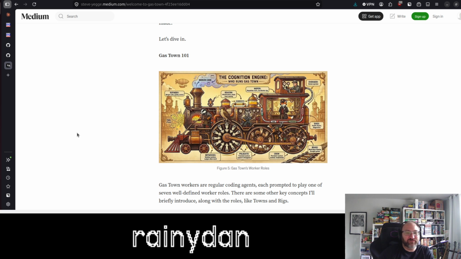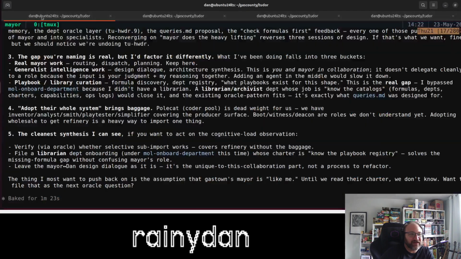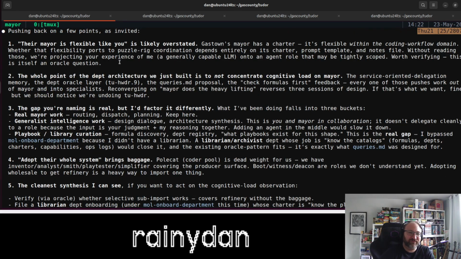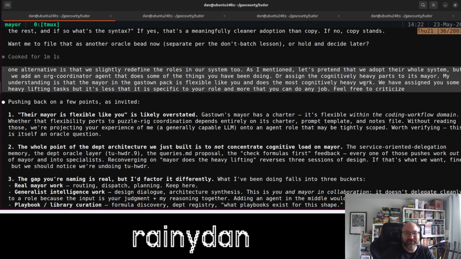And so this was the shape that made the most sense to Steve. That doesn't mean it will make the most sense to you. But it does solve various problems in this sphere, and it is intended to click on all cylinders. So with that in mind, I asked our mayor, "Hey, what could we borrow from this Gastown pack? Can we just use it, adopt their whole system, and then add some of the stuff that we've been doing? How would that work out?"